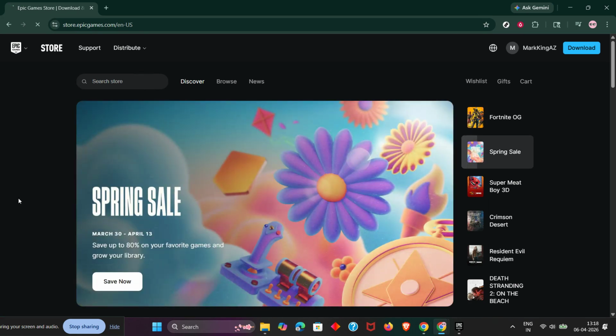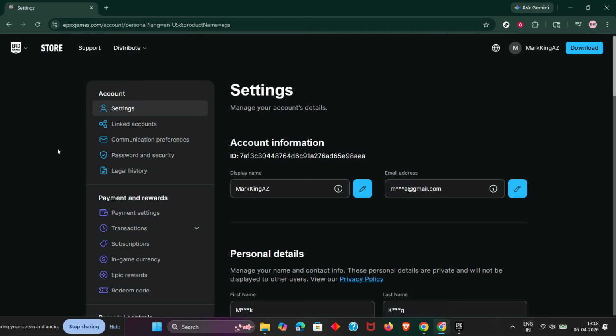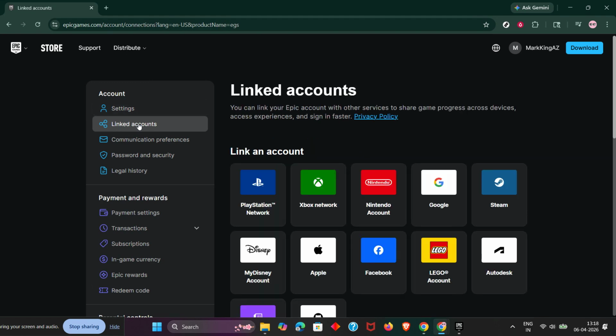Now on the left-hand side of the account page, you'll see a menu with different options. Find and click on Apps and Accounts. This section is where Epic Games lets you manage connected services and linked platforms, so this is exactly where we need to be. Once you're inside Apps and Accounts, look for the Xbox option. When you find it, click Connect.